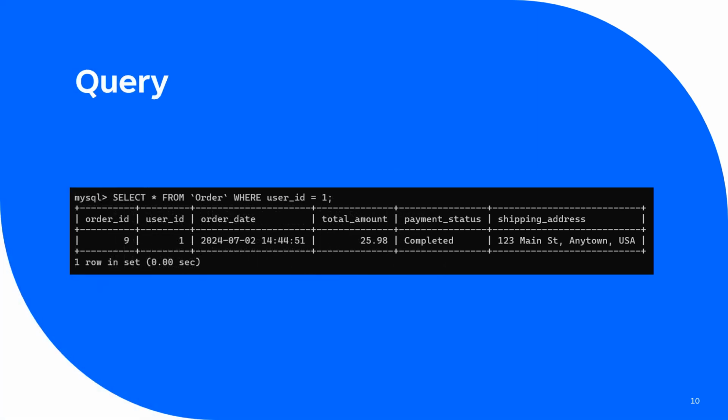Now we have another query here where it's select from order where user ID equals 1. This query filters the results to include only the orders placed by the user with the ID of 1. The result includes all columns from the order table for each order made by this user, such as the order ID, the order date, the total amount, the payment status, and the shipping address, which is right here.